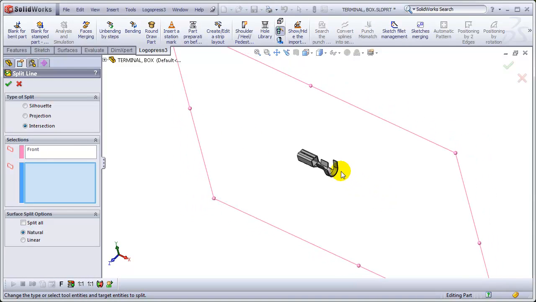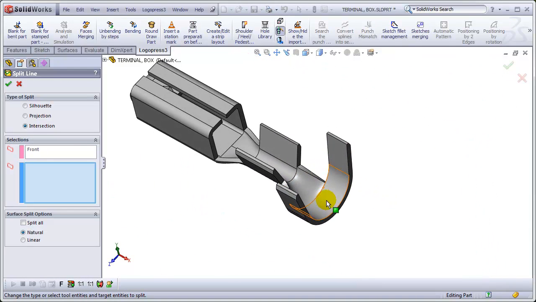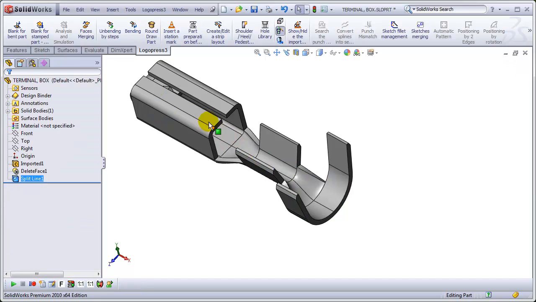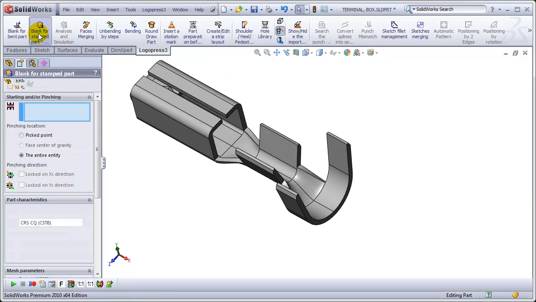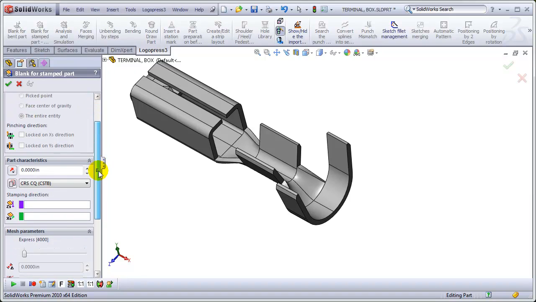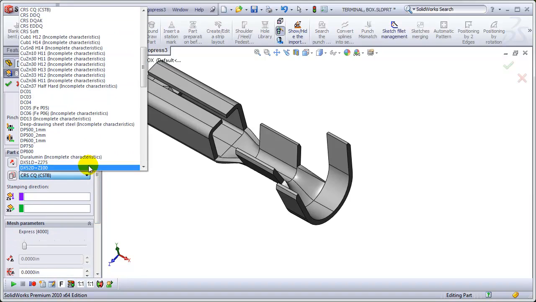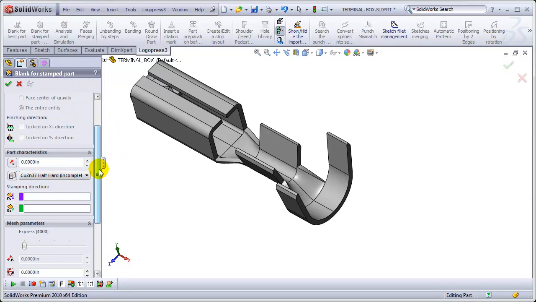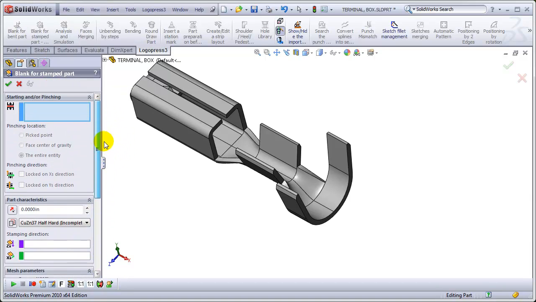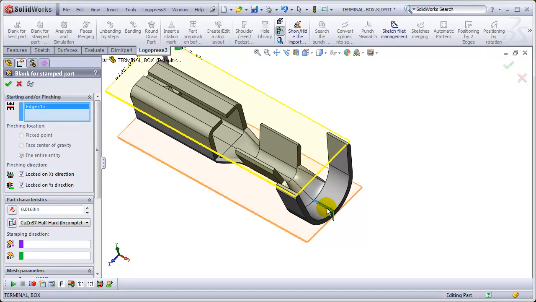I'm going to first flatten this part using Logopress 3 blank. So I'm going to get this part ready, split those faces, because running blank for stamp part, let's change our material to a half hard copper or brass, and let's lock that up.